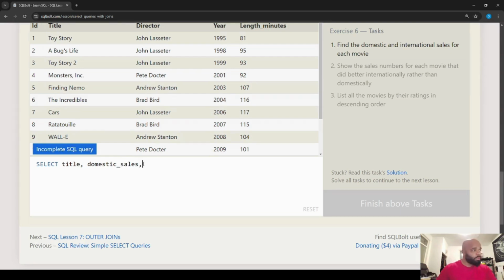And international_sales, because we want the domestic and international sales as well as the title. Then we're going to select it from what table? Movies. And then we're going to do the join.